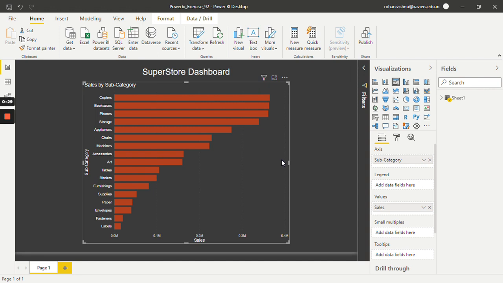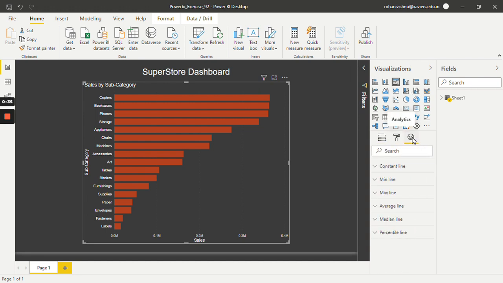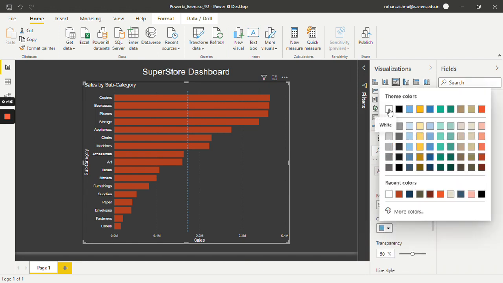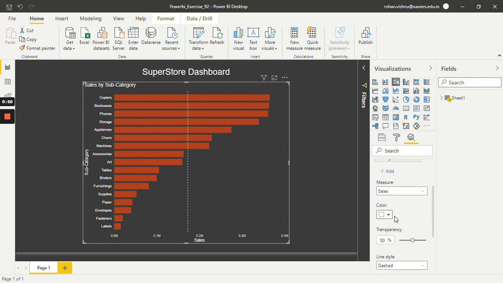So for this, select this visual first. And in the visualization area, we have an option known as analytics. So just click on this, go to average line and just click on add. So it will add one average line in our visual. Let's say we want to change the color of the line so that we can see the line clearly. This one. Now let's say we want to find out the average value as well.